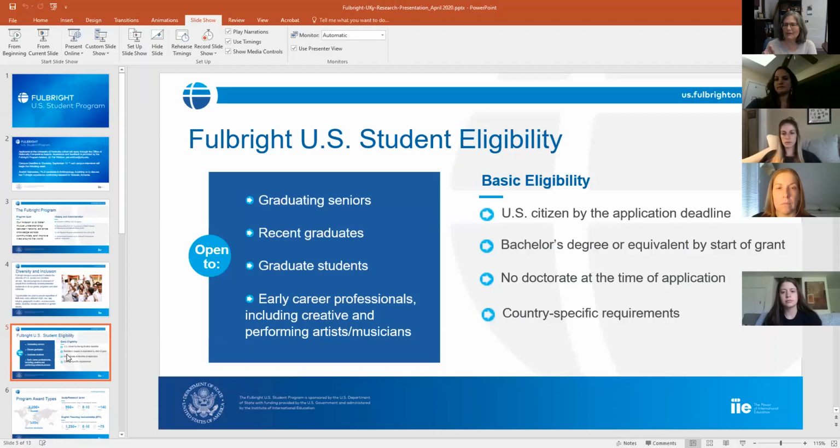There are some specifications to eligibility. You do have to be a US citizen by the time you apply, and you have to complete your bachelor's degree. For those of you who are undergraduates on the call, you are going to be applying in the fall of your senior year to take up a grant after you graduate. And you cannot have completed your doctorate at the time of application.